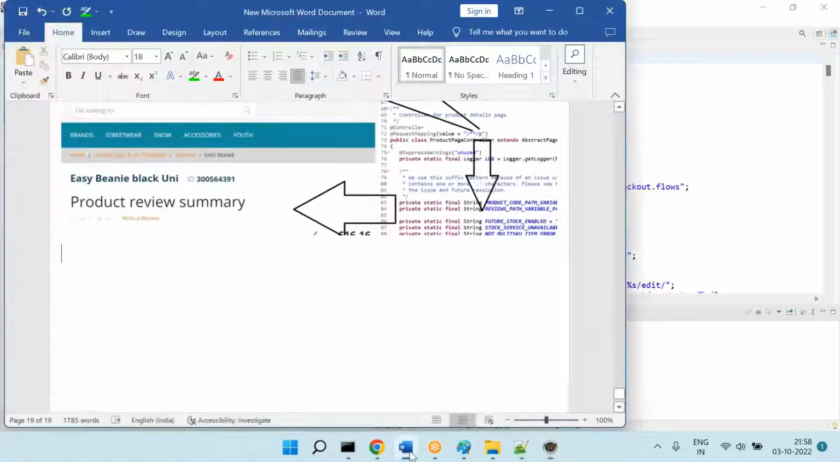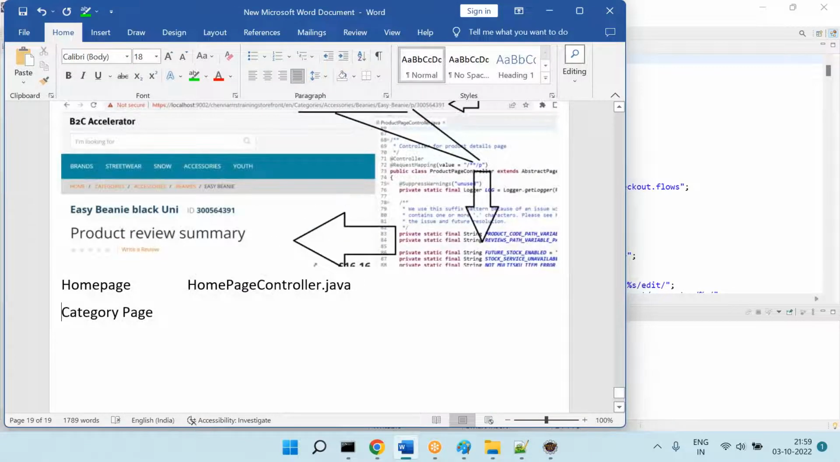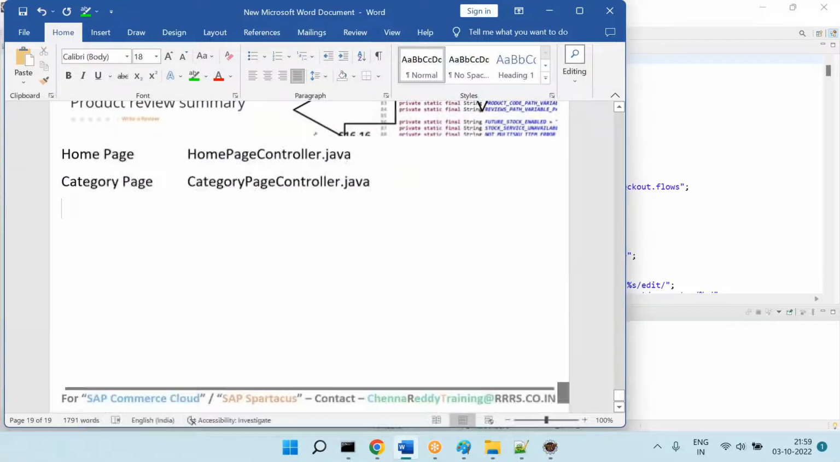Can we list quickly, please? For the home page, what is there? Can you guys read it, please? Controller.java. For the category page, what is there? Can you read it, please? Everyone, not just one person. Okay, CategoryPageController.java. This is a very powerful conclusion for technical people.